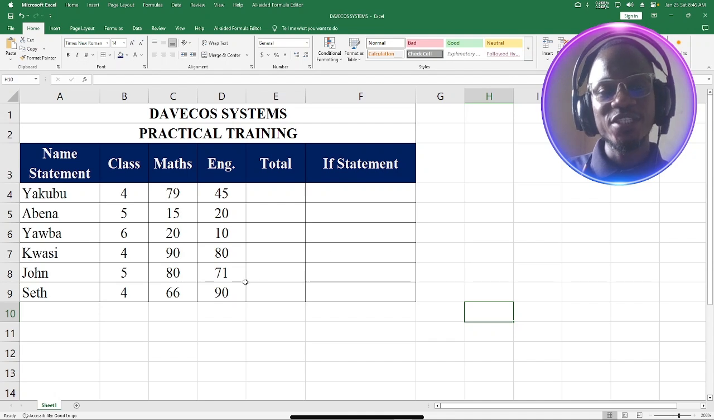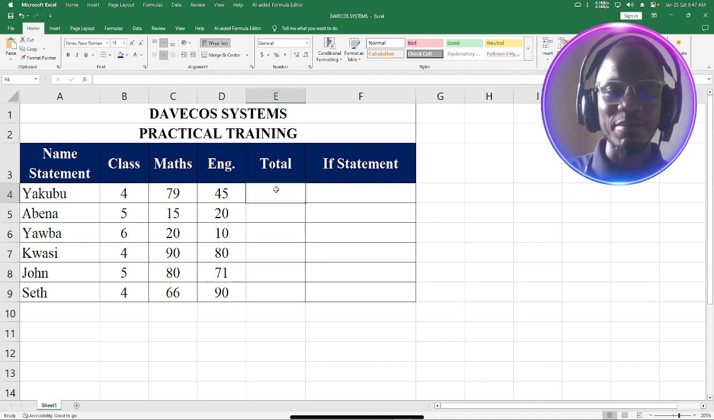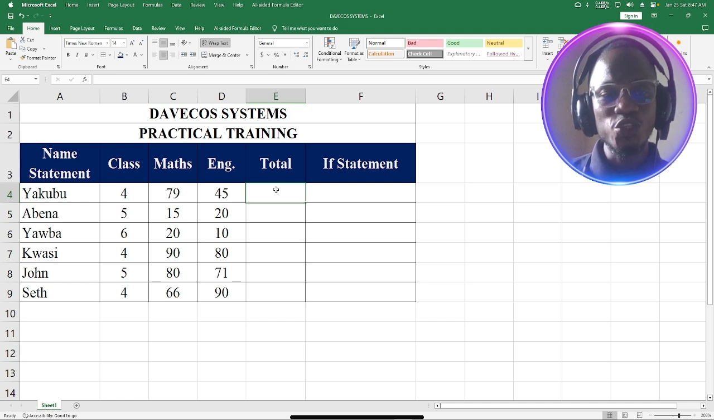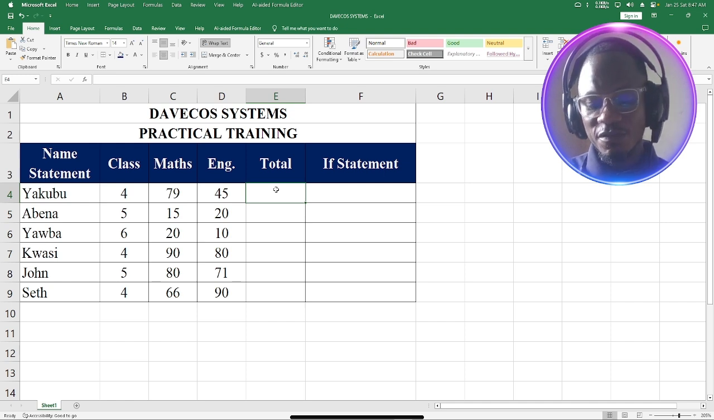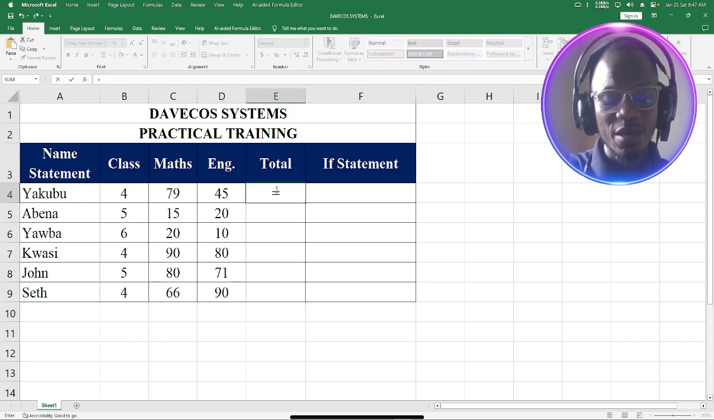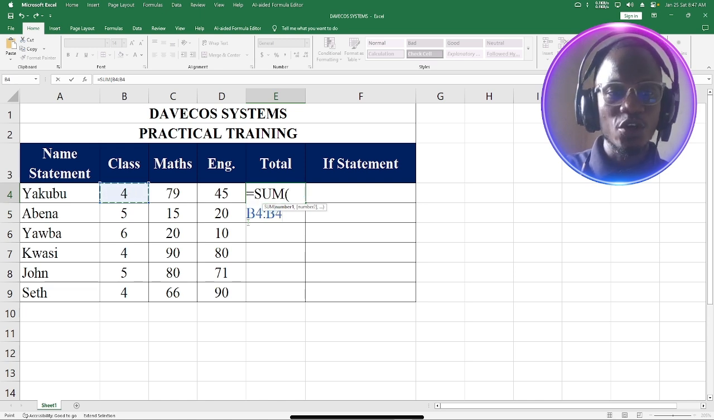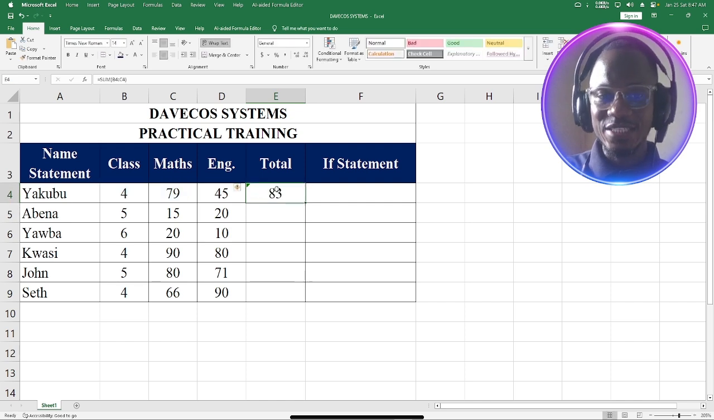Okay, so as you can see, back to my Excel sheet. Without wasting my time, let's look at how to use the sum function to find the total. For me to find the total, it is going to be equal to sum, open the bracket, and bring the cell range, which is cell B4 to C4. I'll close the bracket and press enter, and voila, this is my answer.